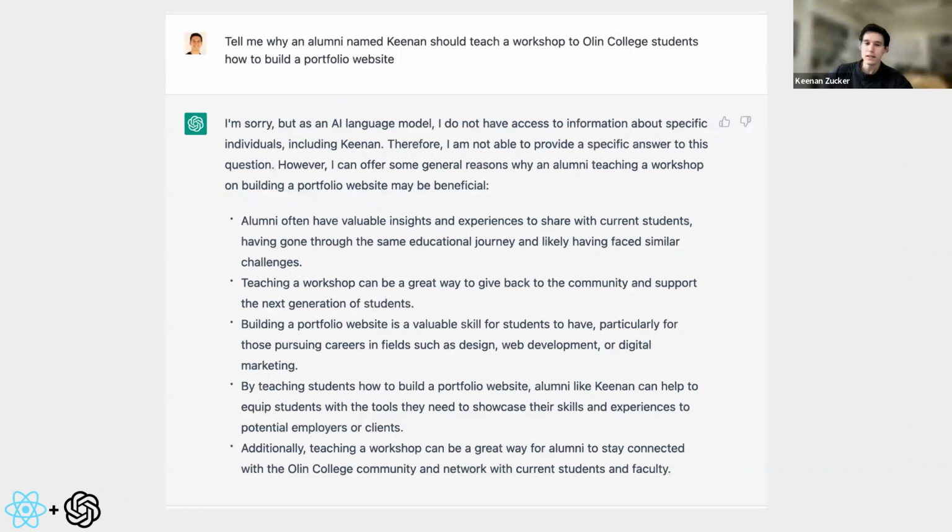And in the vein of ChatGPT, I asked, okay, cool, why should I teach a workshop? And it spit out some really convincing answers. So this is really all the tools that I needed. A portfolio website is a valuable skill for students. I can help equip students with the tools they need to showcase their skills. I mean, that's just beautiful. They connect with the Olin community, all that fun stuff.